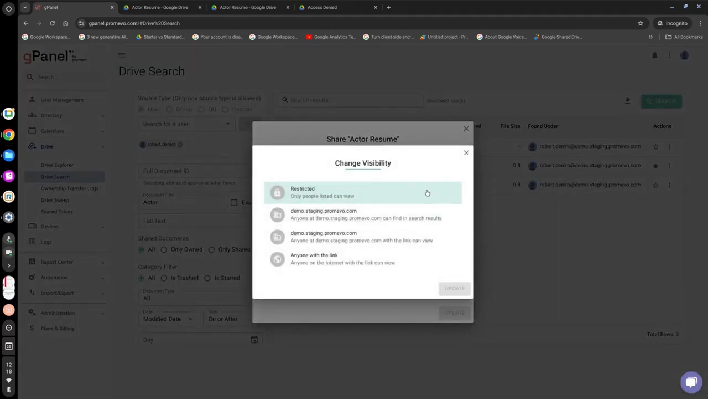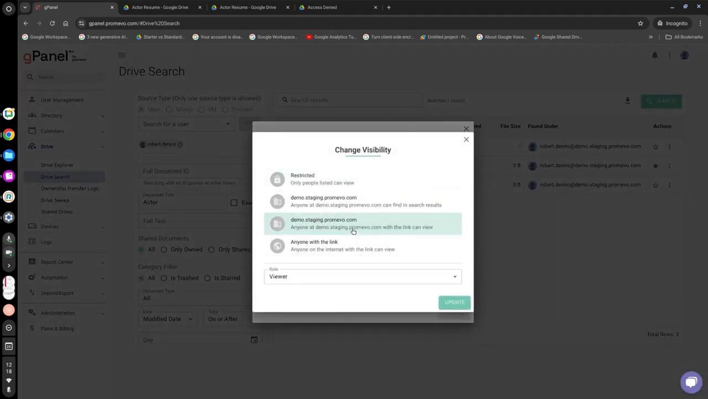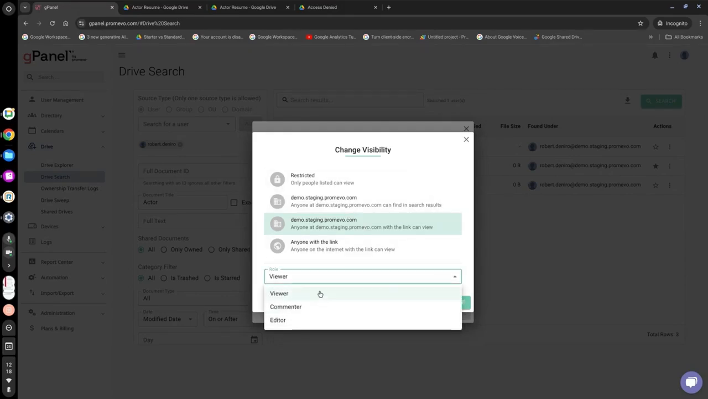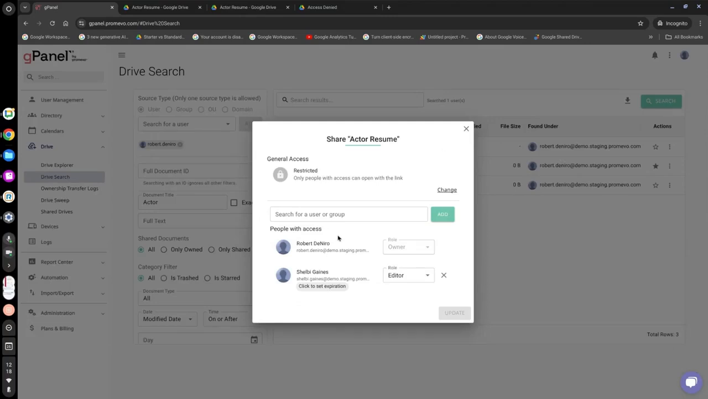So if I needed to change it from restricted and make it available to anyone within the domain, so they can see this drive, I can do that. I can also adjust and change their permissions. In addition to that, I can also add certain users and groups to the drive and set expiration dates, as you are going to be able to do within My Drive. And so this is the Drive Search tool.